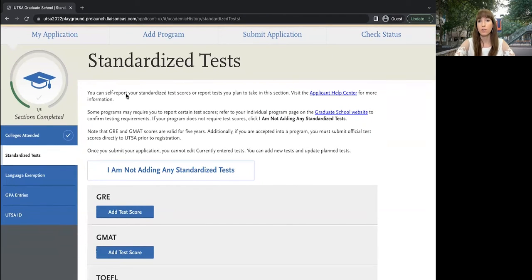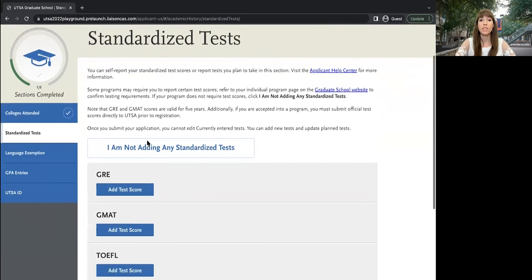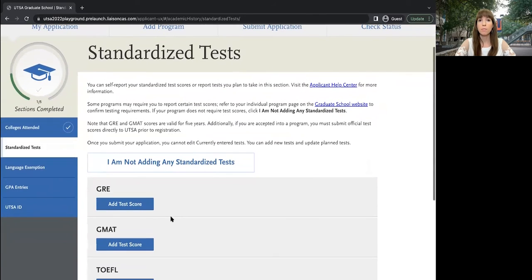Okay, now this is your self-report. It is not the official report. So this will just give the scores, but to prove that these are your scores, you're going to need to send the official report if your program requires that. So make sure you check, and if your program requires the official scores, you're going to need to send the official score report separately.